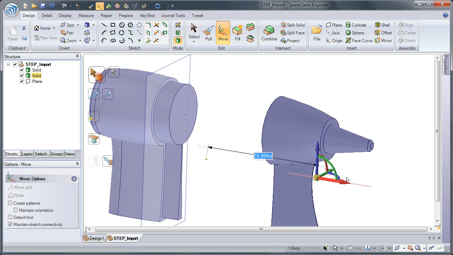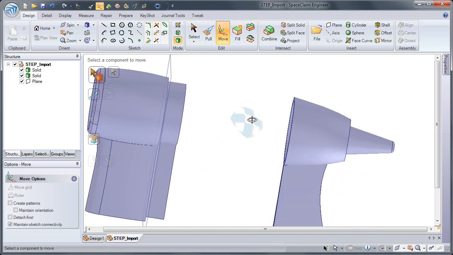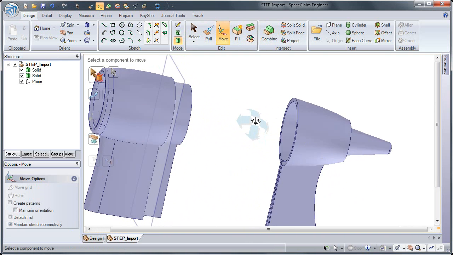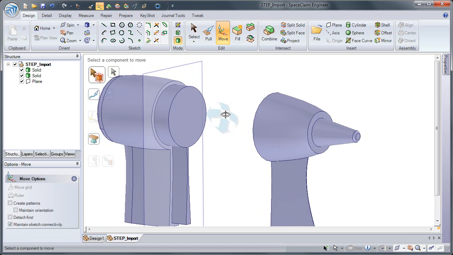I'll also show you how SpaceClaim's simple UI allows you to repair and edit geometry that you receive, regardless of the original CAD system or file type.